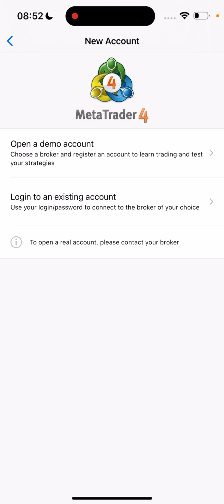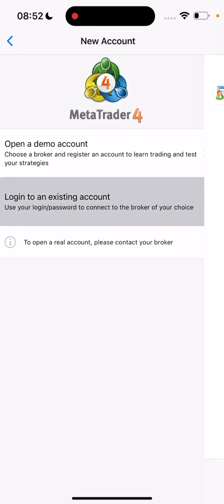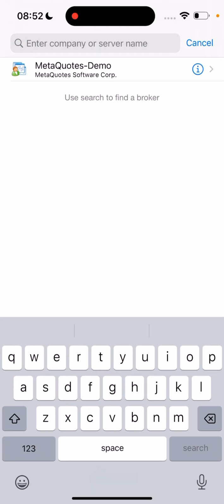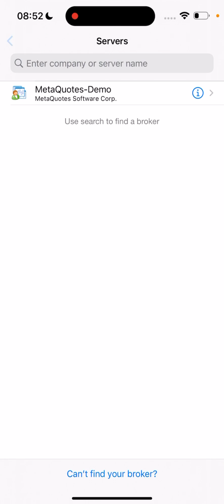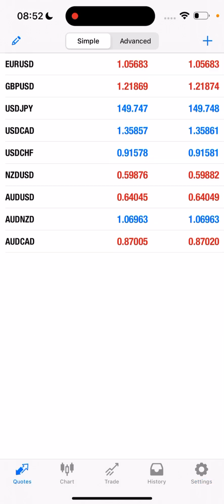So when you do open a live trading account through a broker, you can then go to log into existing account, enter a company or server name. This will be emailed to you and you'll be given password and login credentials. So let's head back to the quotes page.